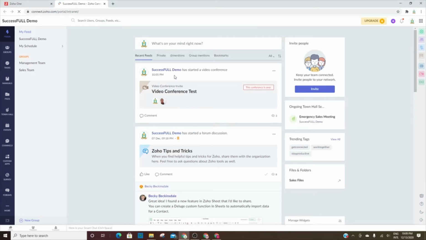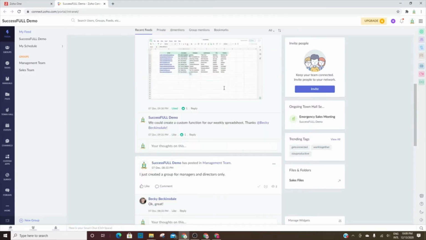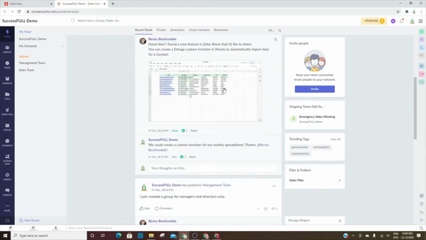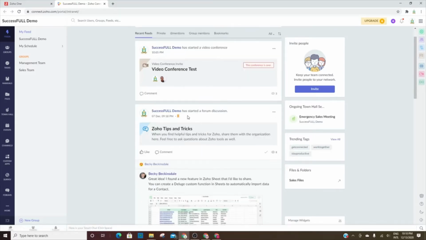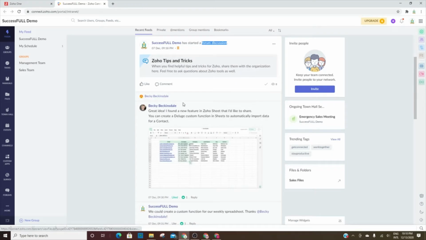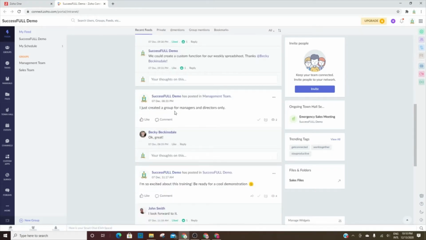So, upon logging in, you do have this dashboard that may feel a little overwhelming, but don't worry, we're going to break it down. This is the feed, the initial feed when you log in that shows you everything that's going on, whether there were meetings that happened, a forum discussion, if someone's responded or have been conversating back and forth, you'll see that, and anything that is in any of the groups that are within Zoho Connect.